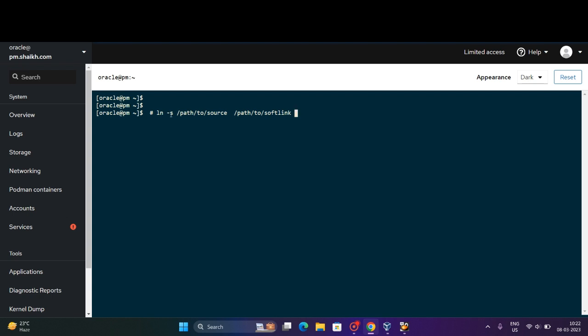So ln hyphen s, then path to source. This means the file or the command which is present in another location, which is mainly your source file. For that source file you want to create a soft link. So in this way we can create it. Let me show you that we want to create a soft link for this df space dot sh file. This is a shell script, and we want to create a soft link for it.